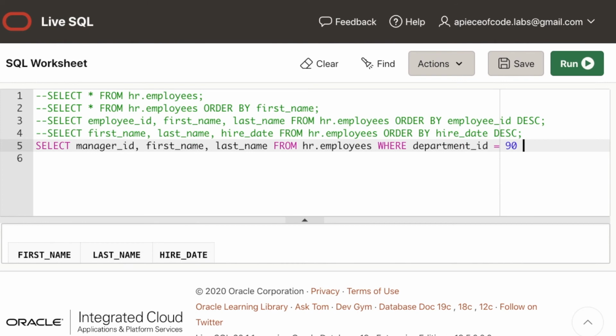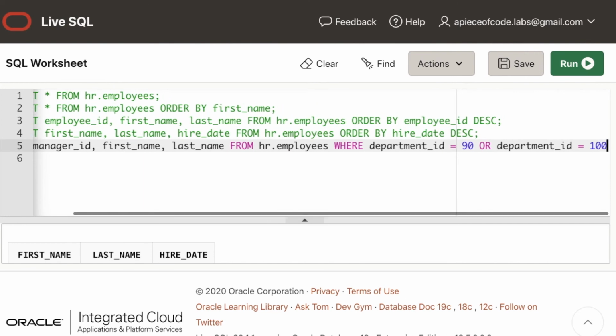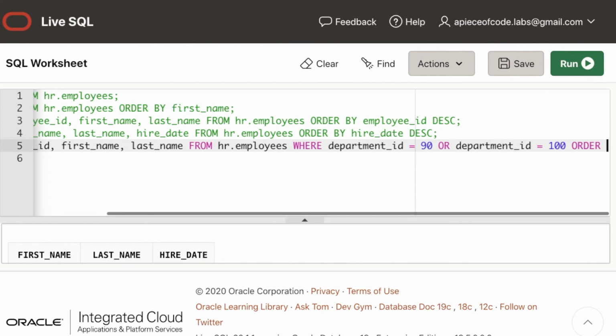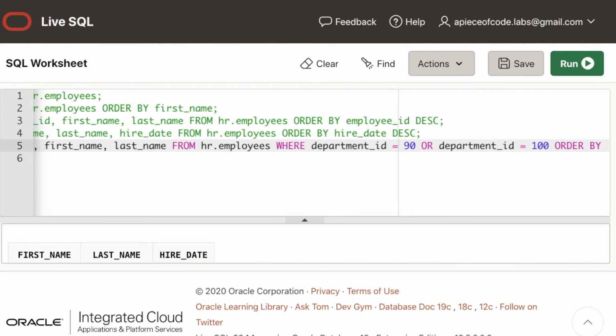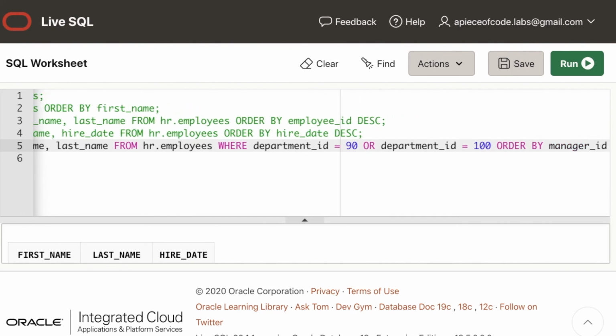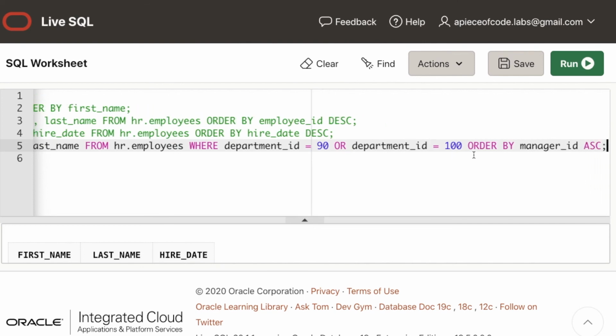And I can even make it more complex and write or, for example, I can also write department ID equal to 100. And in this case, the order by keyword will be used at the very end. Since I don't want to add anything else, I'll write order by, and I want to sort it by the manager ID. So I'll write manager ID. And I'll just write ascending order to be explicit.